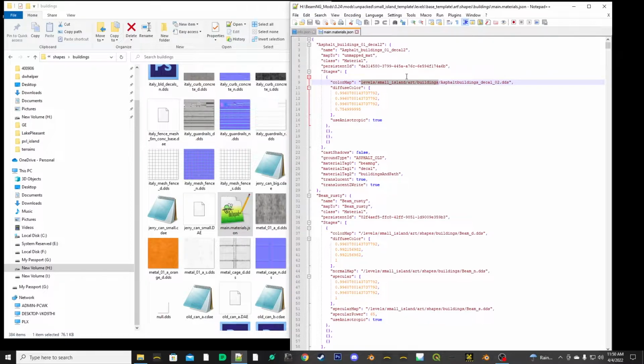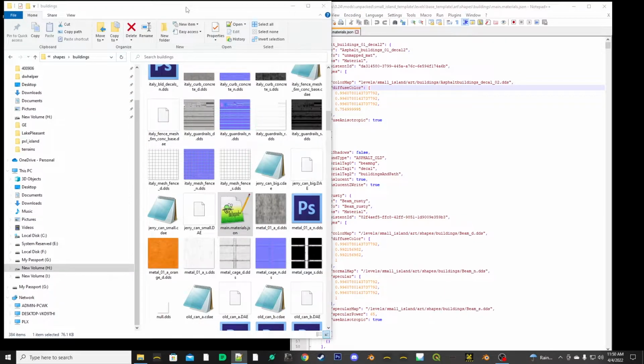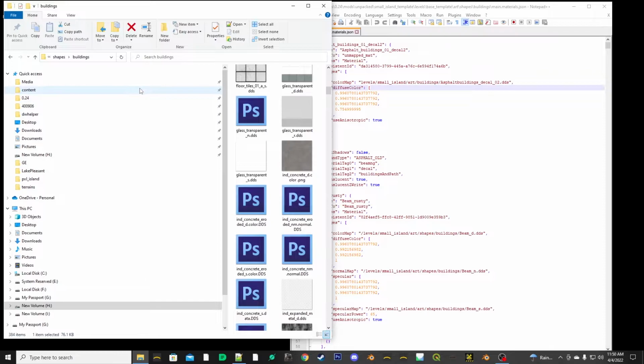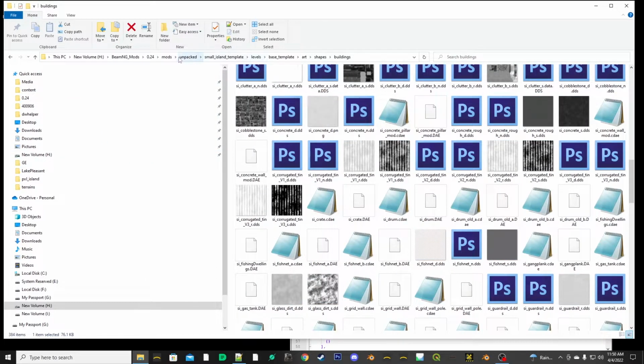So what we need to do is update this path. Now, what path are we going to update it to is a big question, right? So we're going to go back to our folder here, and we need to look at our folder structure. So BeamNG mods 0.024.